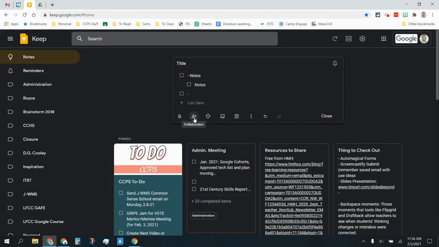I can add collaborators to my notes. I can set reminders if it is time specific or date specific. I can also add images. That's how this header came to be. That is just an image added to the note. And last but not least, I can add labels as well so that I can keep these organized by class or by project, whatever I need to help myself be organized.